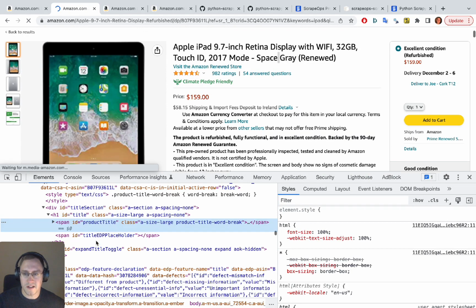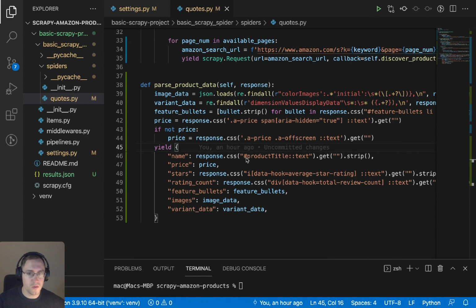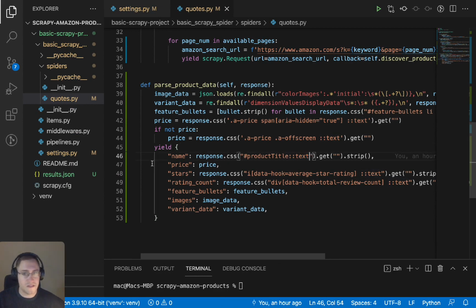If we look at the title here, we see that the ID is product title. So if we go back to our code, we can see hashtag product title, and then what we want to get from it is the text. So we're doing ... text, and that corresponds to the name of the item. With price, we've got the class a-price, and then again we're getting the text from it. So I think that covers everything just to do with that CSS selectors bit.